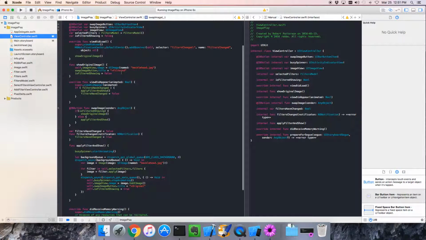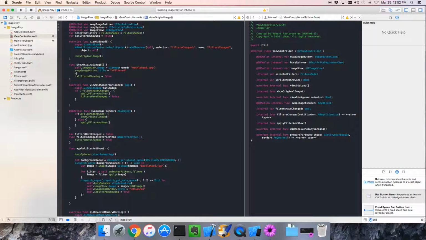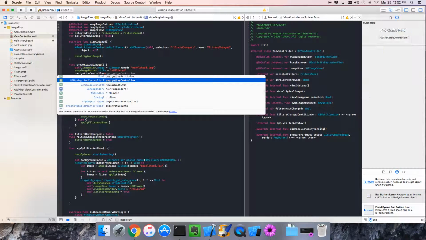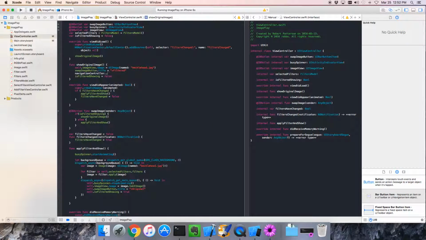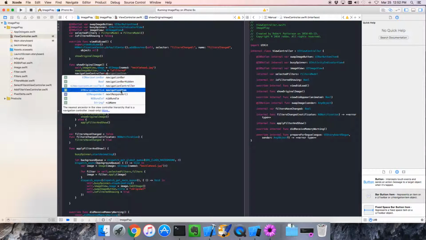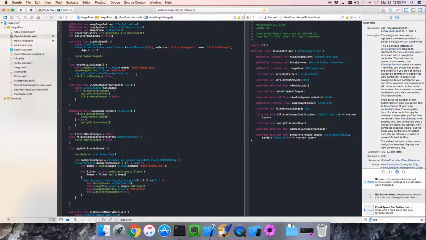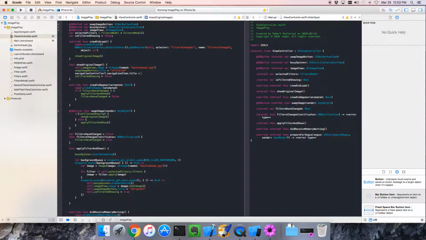Let's go. When we show the original, we go to the navigation controller, dot, navigation item, dot, title equals, okay, so let's think this through. When we're showing the original image, it should say original. And similarly, I'll just copy this. When we're showing the filtered image, it should say filtered.